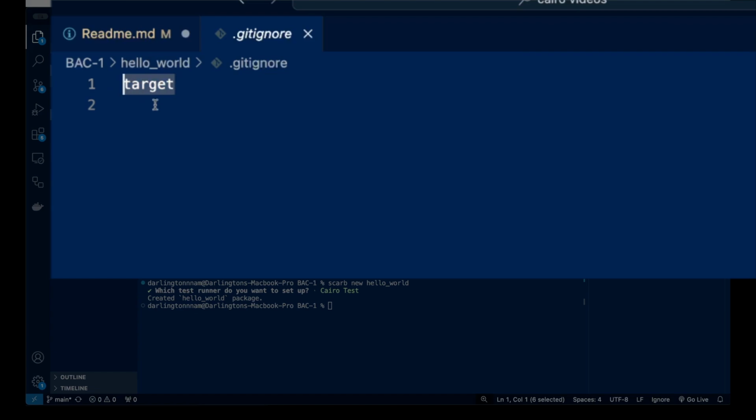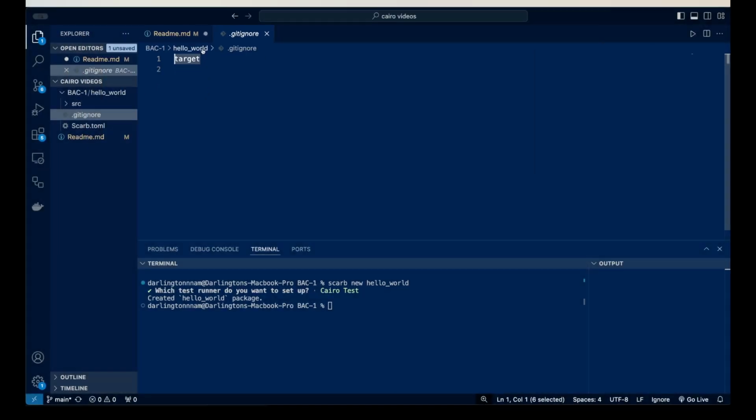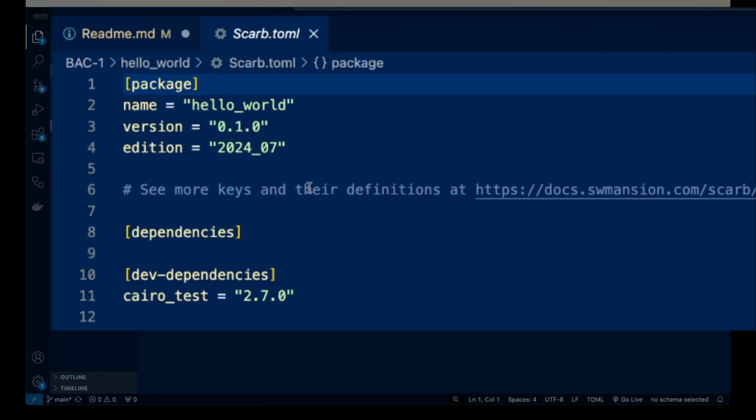The target is basically where our build files, our Sierra files, and so on go into. We don't want anything from the target folder to be pushed to GitHub, and that's the reason we have to add it to .gitignore. Then we have the scarb.toml file, which you can think of as what carries the specification of the project.